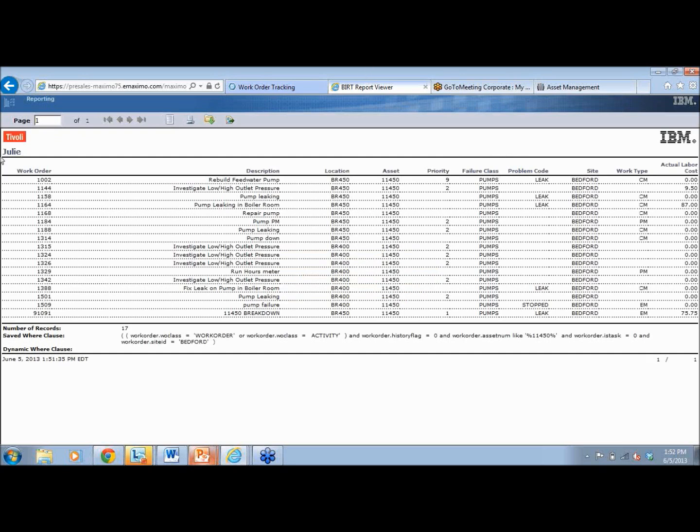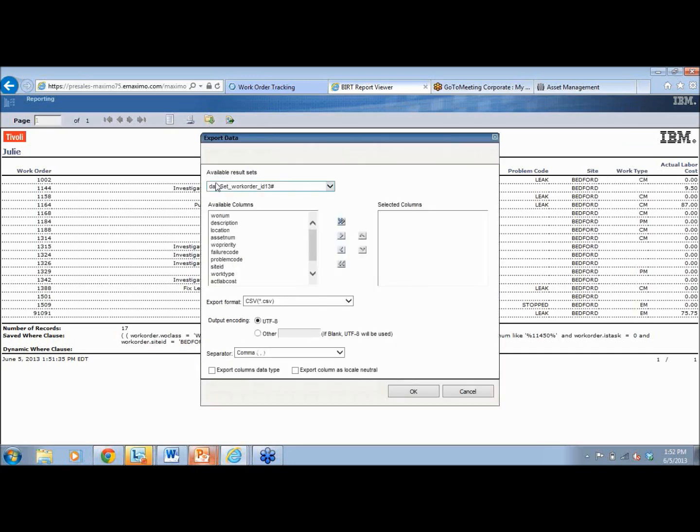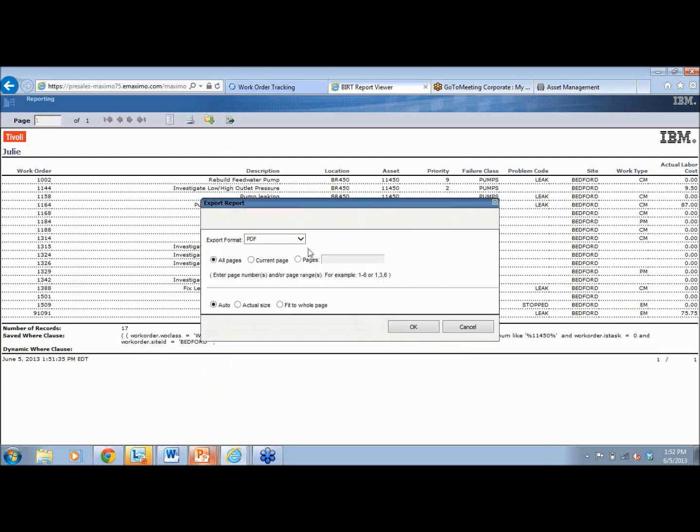And there we go. There's the end result. With any of the Maximo 7.5 reports, you can export the reports, and you can pick and choose which data columns you want to export. You can export them into comma-separated value, which will open very cleanly with Excel, for example. Or I could export it to a PDF file, a Word document, a PostScript, or an Excel file.